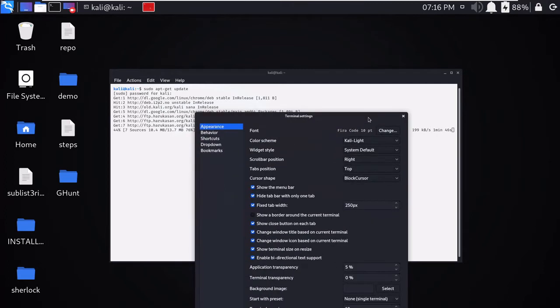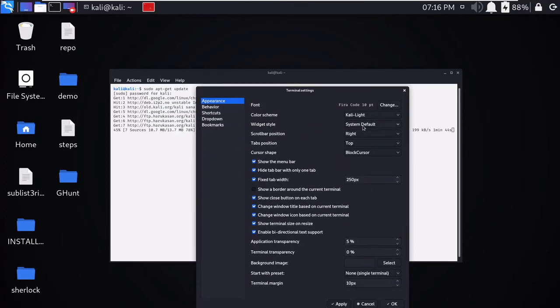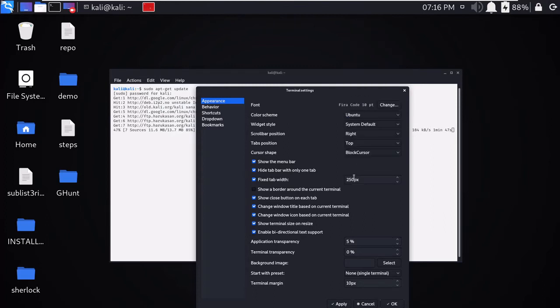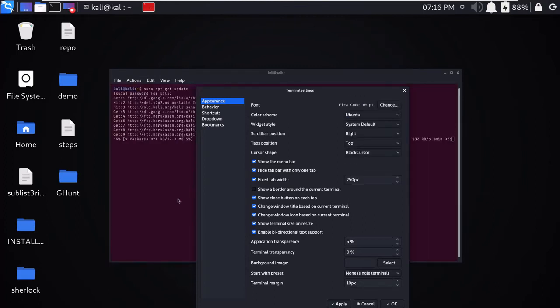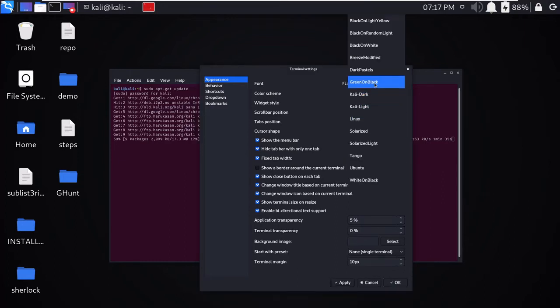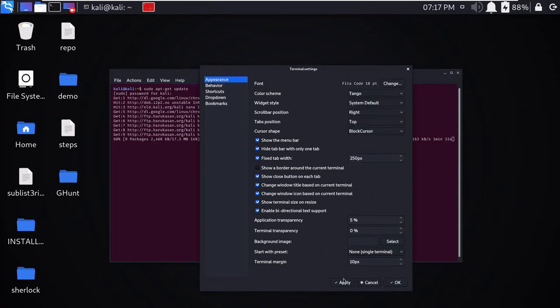You can also change its transparency now. So first of all, I will change it. It's looking too weird. So basically we will select Ubuntu and we will just apply it. So basically you will be experiencing Ubuntu feel. So you can also change it to the next form. That is, we will just change it to Tango.